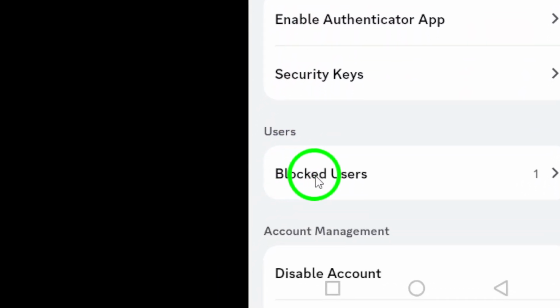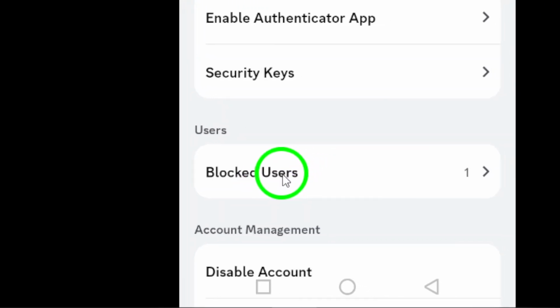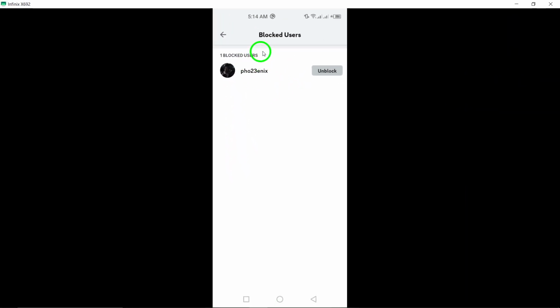Finally, keep scrolling down until you see the blocked users option. Tap on that, and voila. Here you can view all the accounts you've blocked on Discord. You'll see a list of usernames, and from here, you can choose to unblock anyone if you wish. And that's it. You've successfully accessed your blocked accounts on Discord.